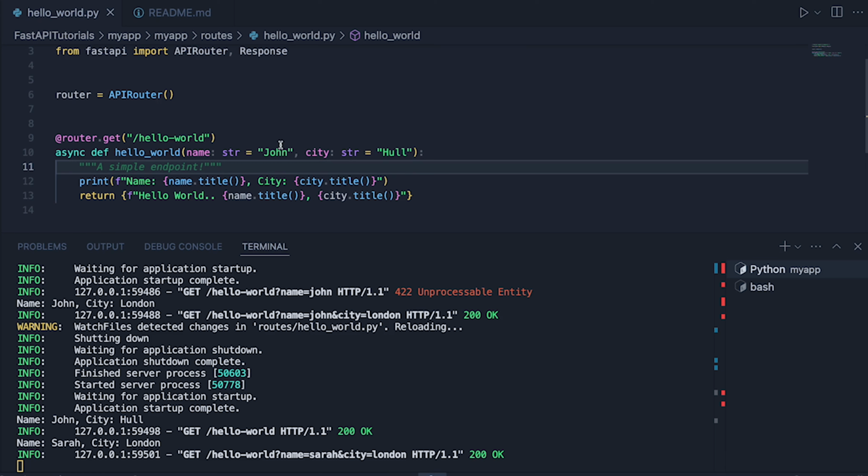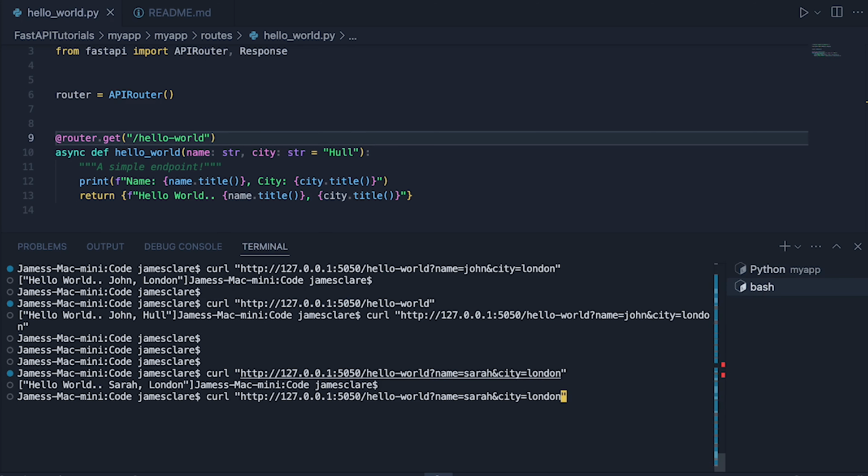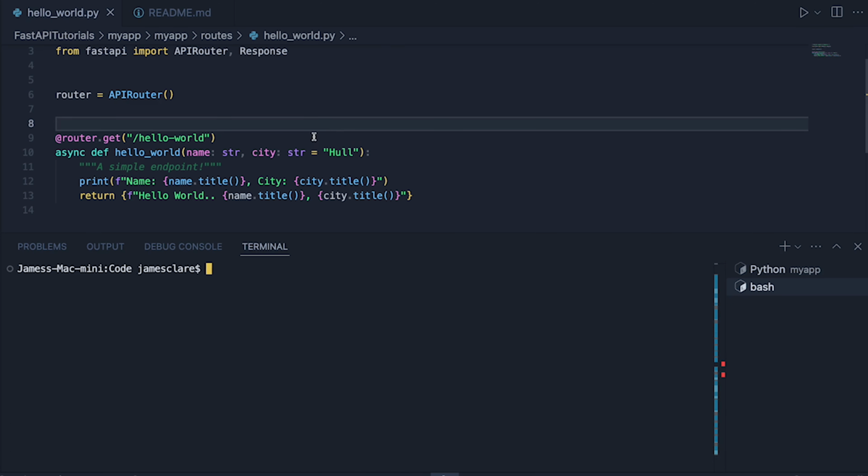It doesn't have to be both. You can do it so it's just one. So maybe, I don't know, maybe name is required, but city is not. So we could go back to this guy here, and let's go ahead and take city out of the equation. So we can do it like this. There we go. Hello world, Sarah, Hull. Or we could say Sarah and London. And there we go. That's how we can override it just like a regular function argument, so to speak.